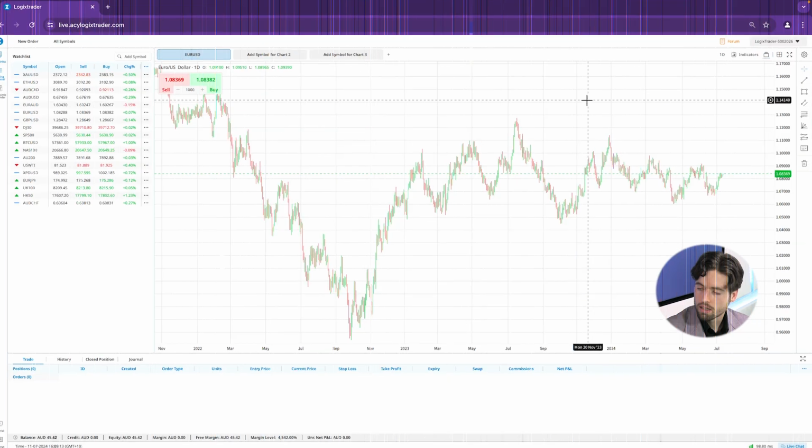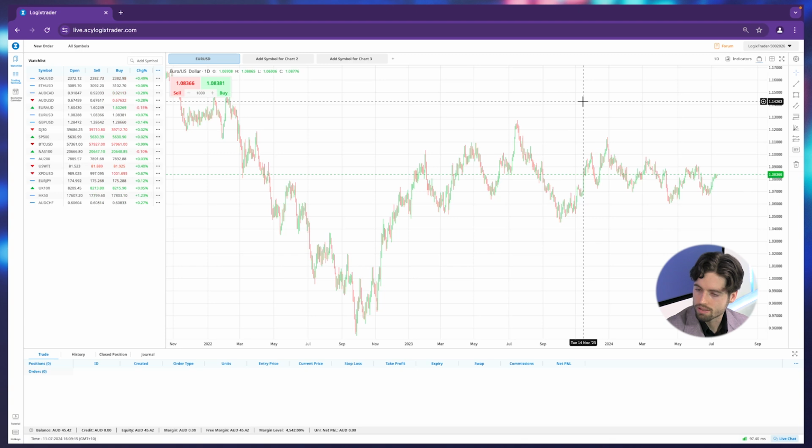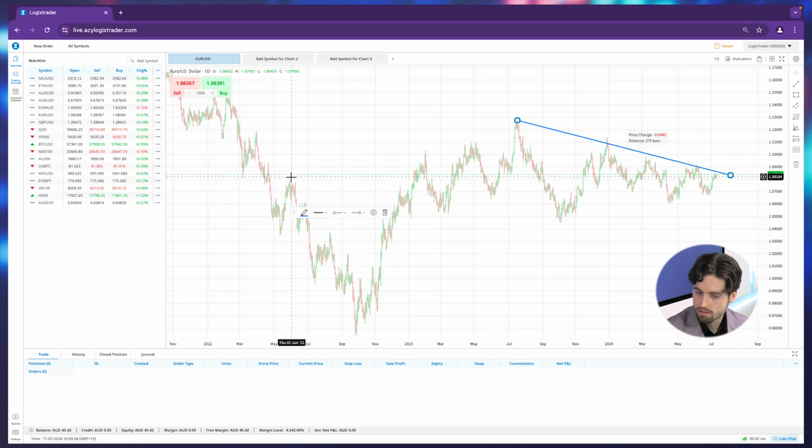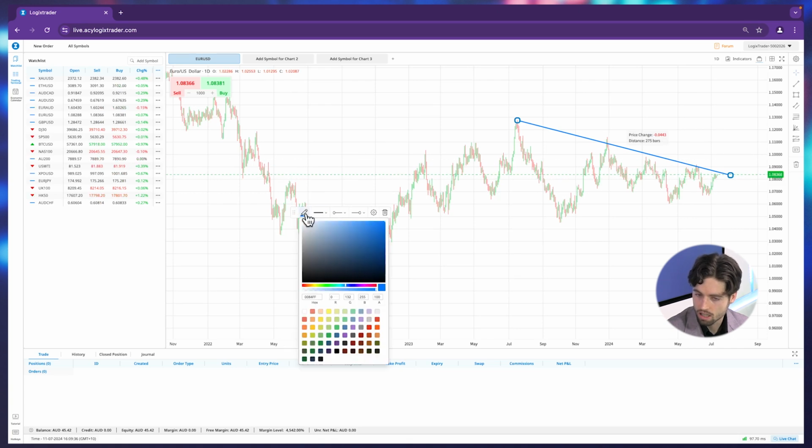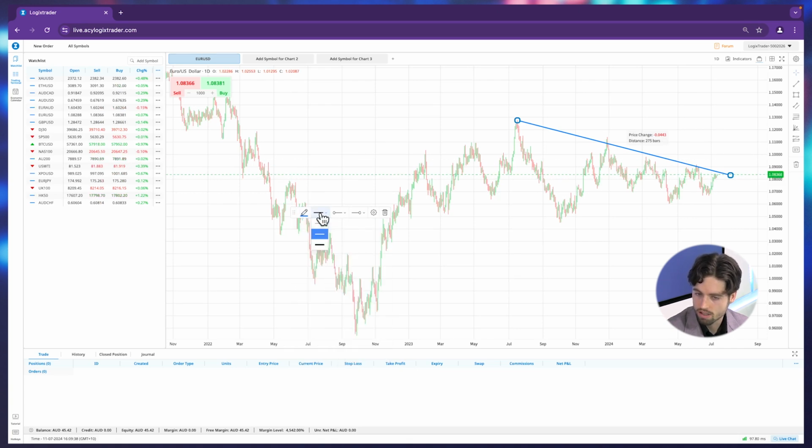Now, some of you might want to put some support and resistance lines or trend lines on the chart, and to do so, you've got all these handy tools here on the right-hand side of the chart. I'm going to click on this trend line here and mark up this clear trend line here on the chart. Now, to edit it, we've got this handy feature here where you can change the color, we can change the thickness, or if you want to remove it, you just need to click on this trash can here and remove it.